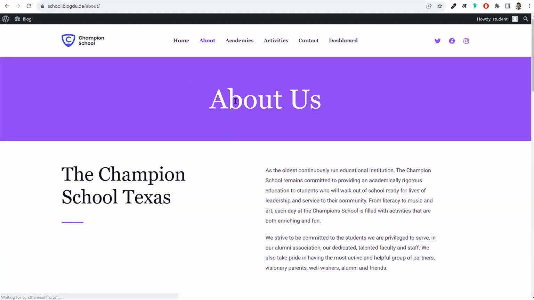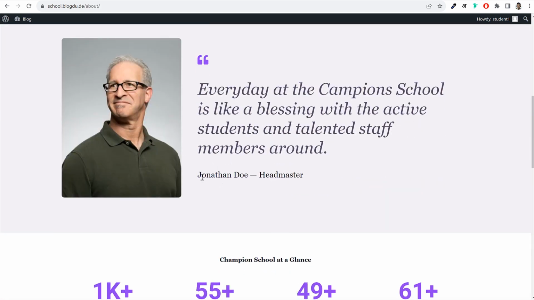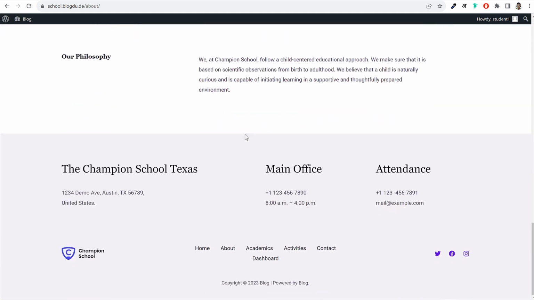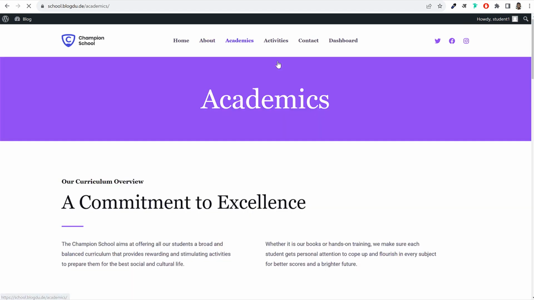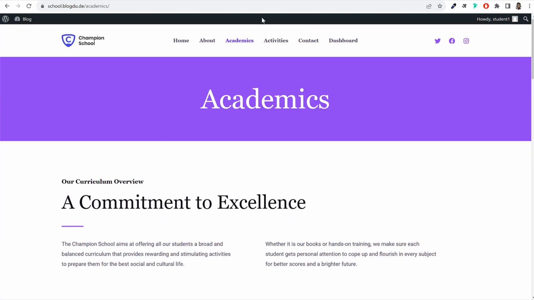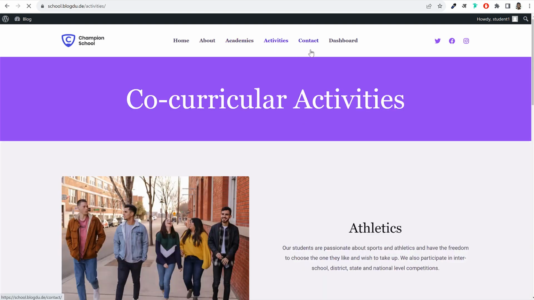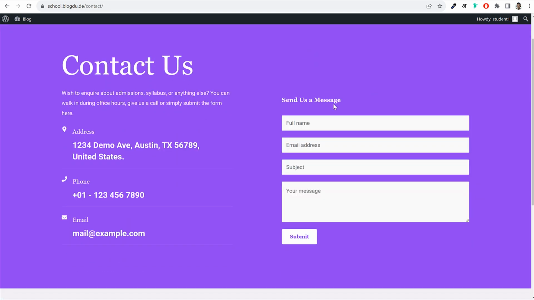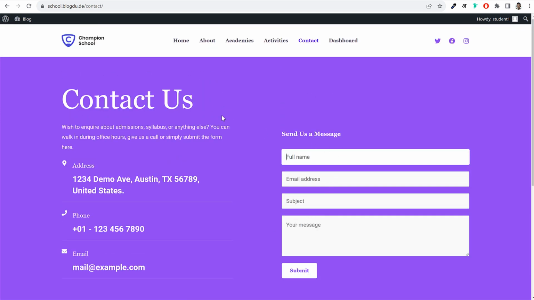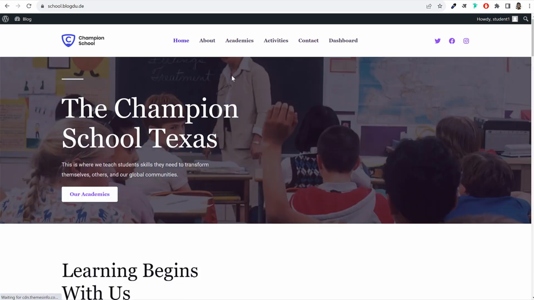Here we have home page, we have about page. So about the principal or about the headmaster, how many students, how many staff, you can do all these things. Then you can also give all the academics, which classes and which lectures or subjects are included in your school, activities, contact page. If somebody wants to contact the school, they can get the details, or they can fill in this form and this email will be sent to the school person. Alright, so I'll show you the front end and also the back end.